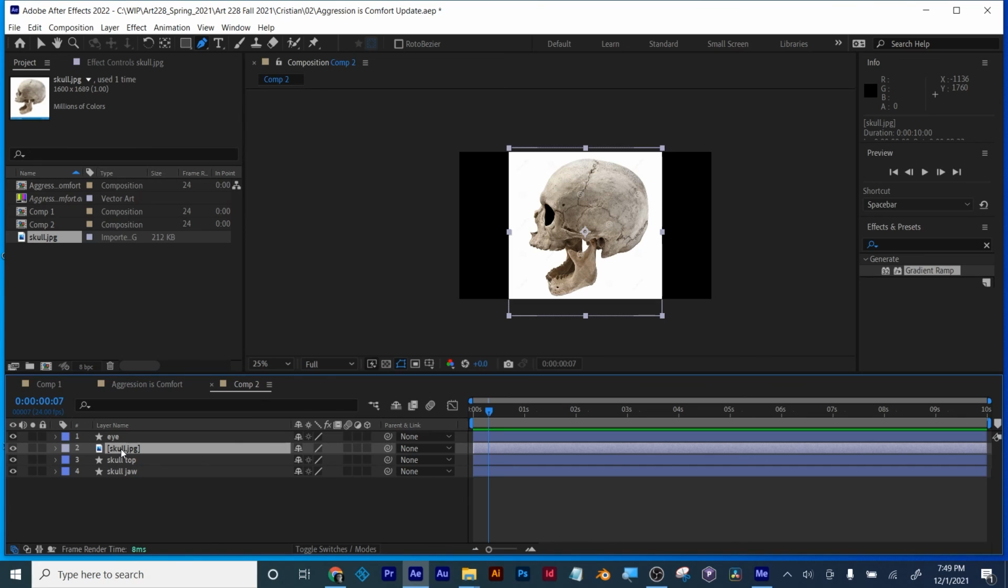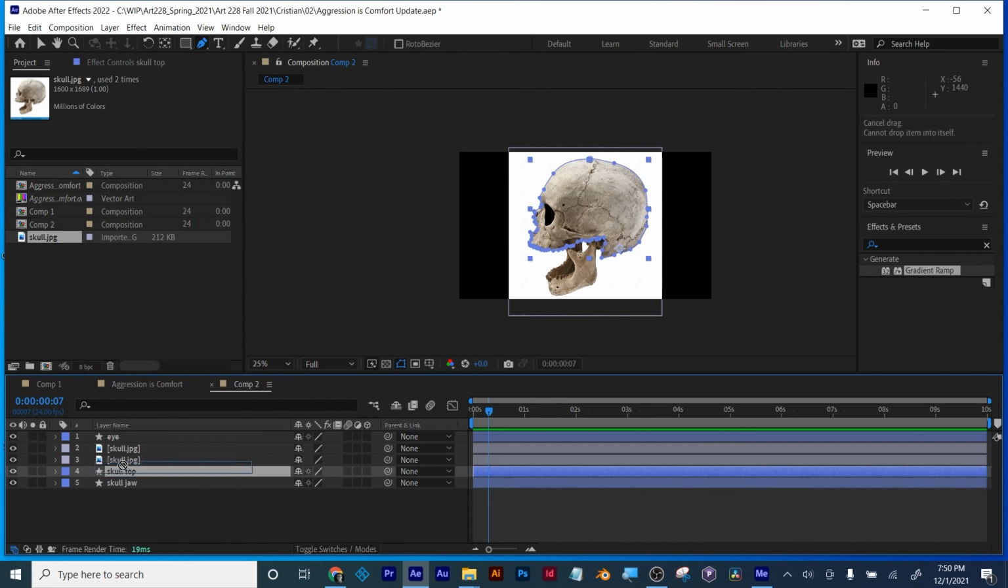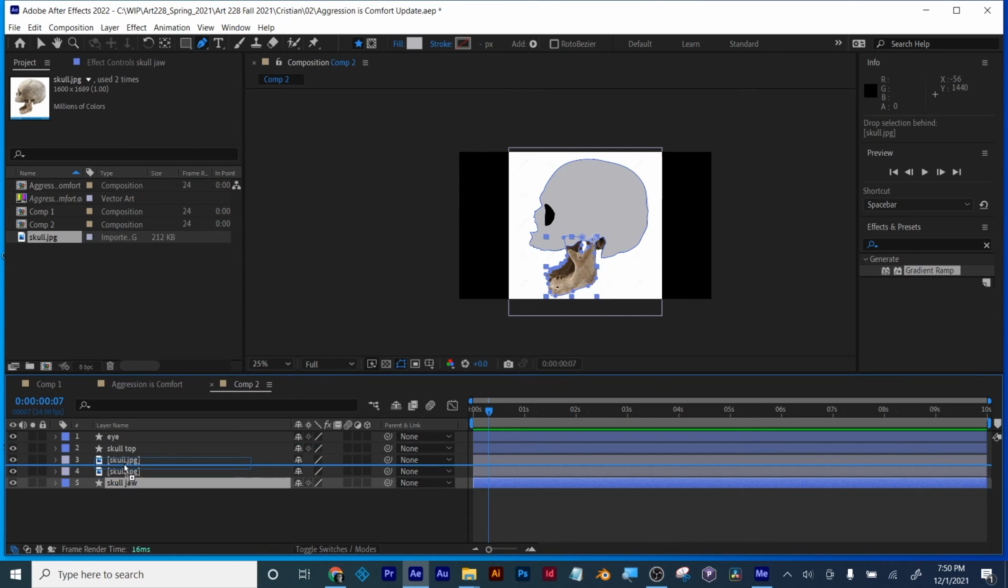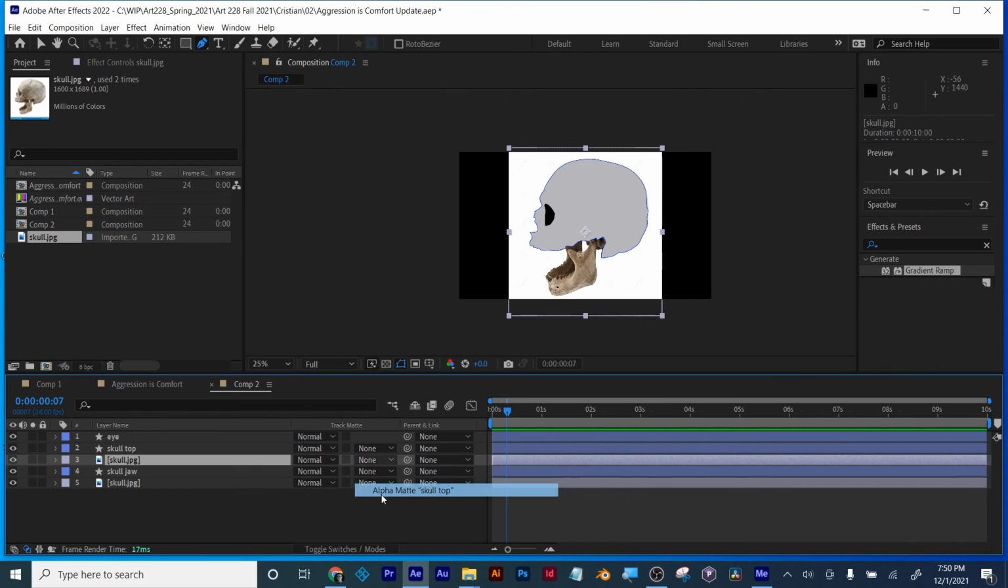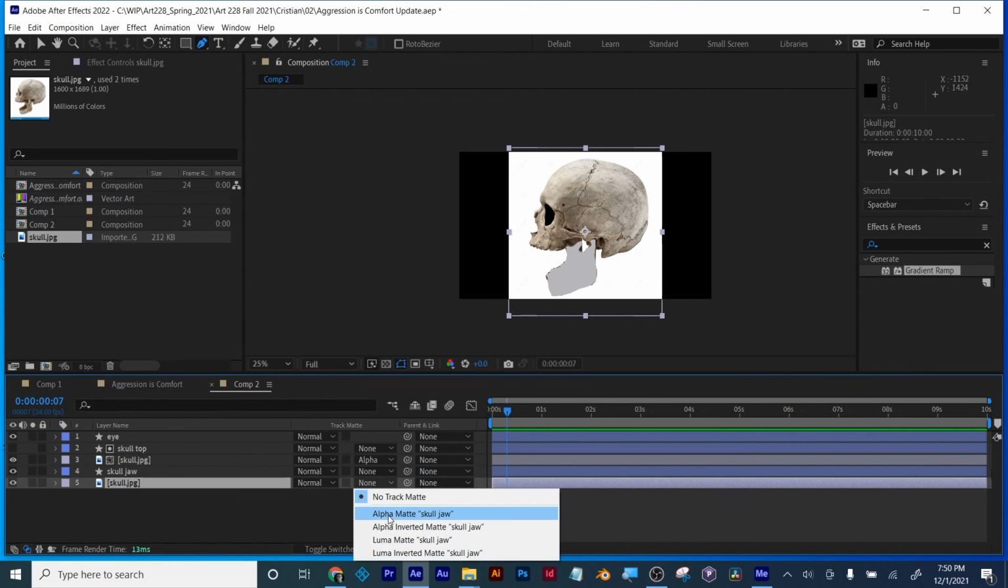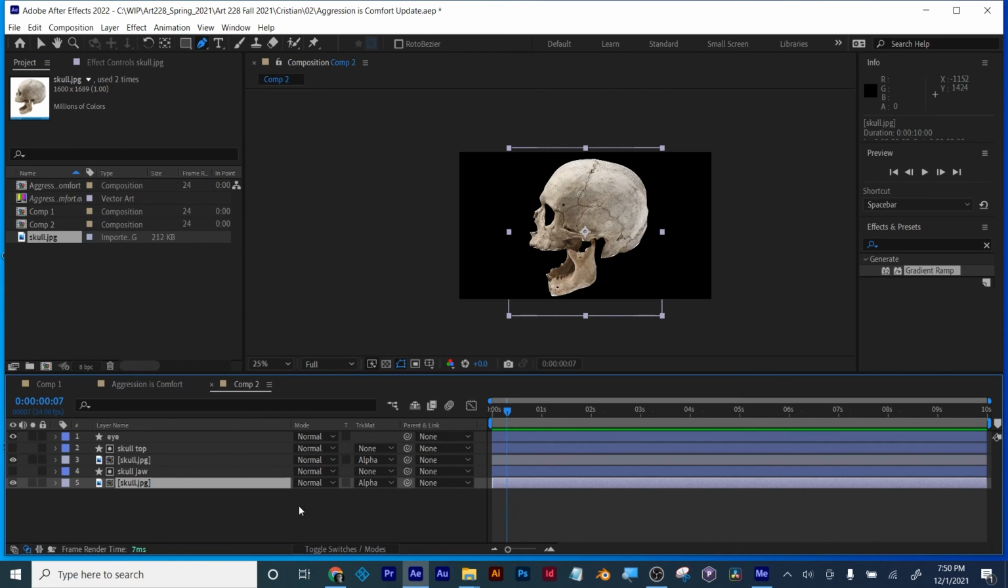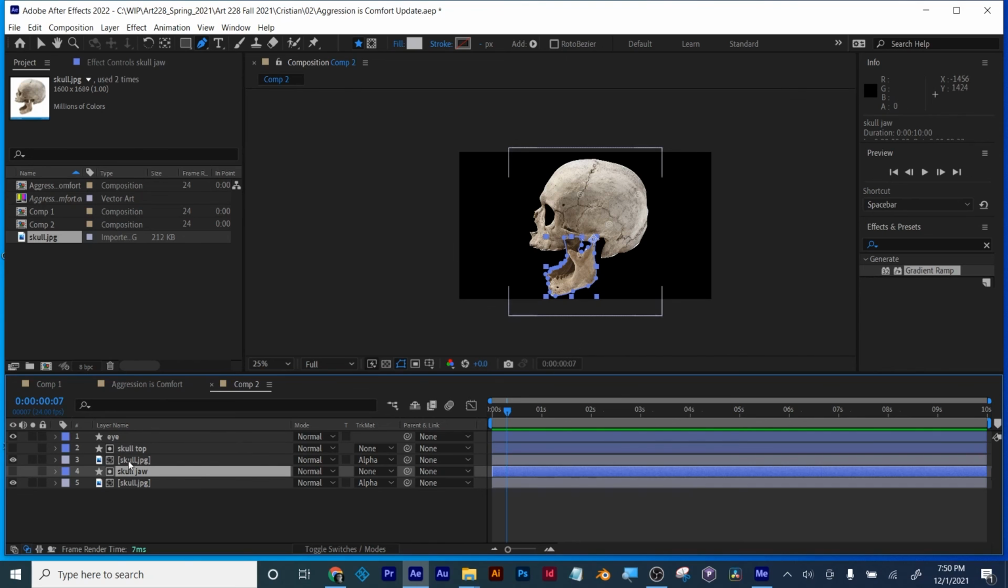Let's see if we can use this as a texture. So I'm going to duplicate it, so there's two of them. And remember, alpha matte, the shape goes above. So I'm going to put the skull JPEG below and go to my modes, track mats, like that, and do the same thing with that. Okay, so now we've got some texture happening.